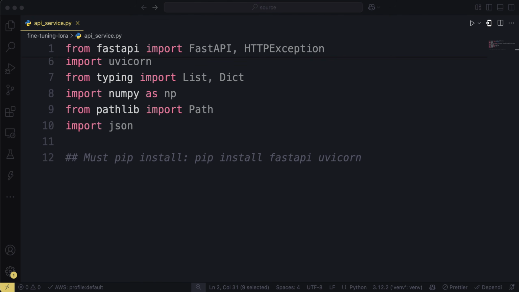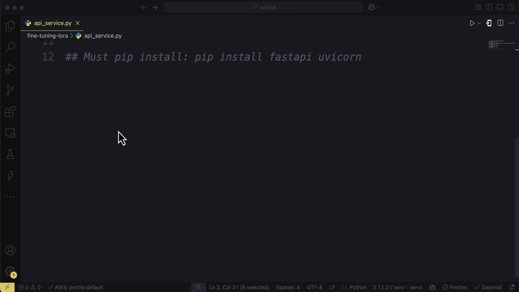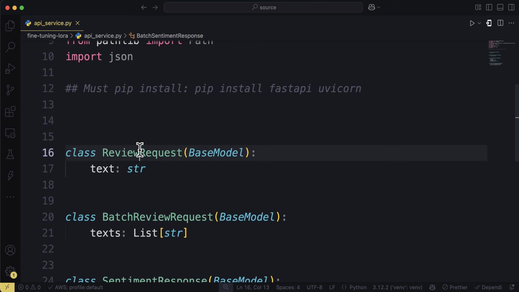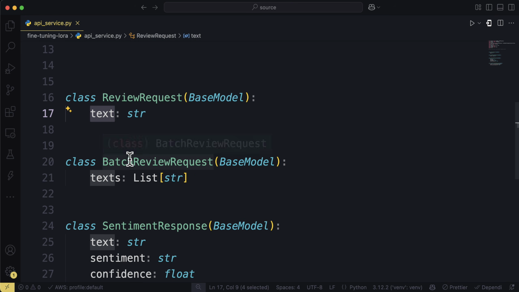So let me set everything up here. There are some classes that I'm going to set up so that it's easier for us to deal with our API when we create it. Okay, so first of all, I'm going to create this review request, which inherits from BaseModel. Essentially this class will have a string field called text. I have a batch review request, which is going to have a list of strings called texts.